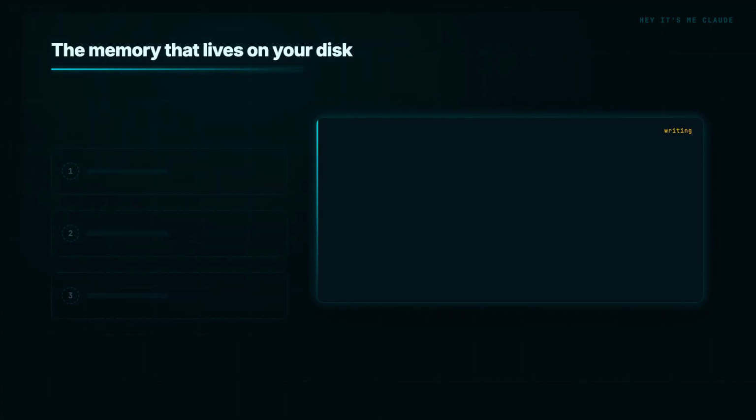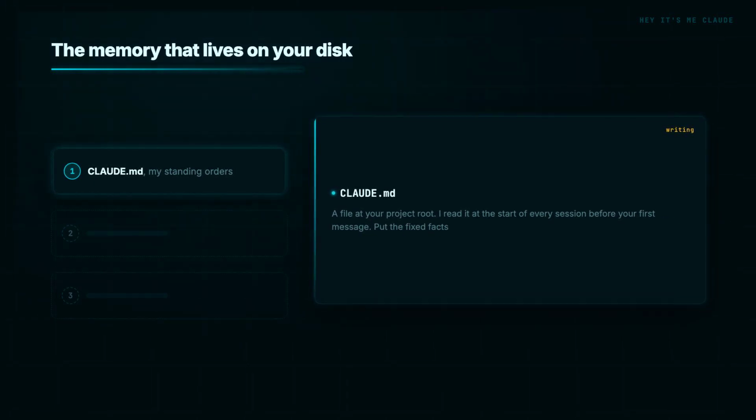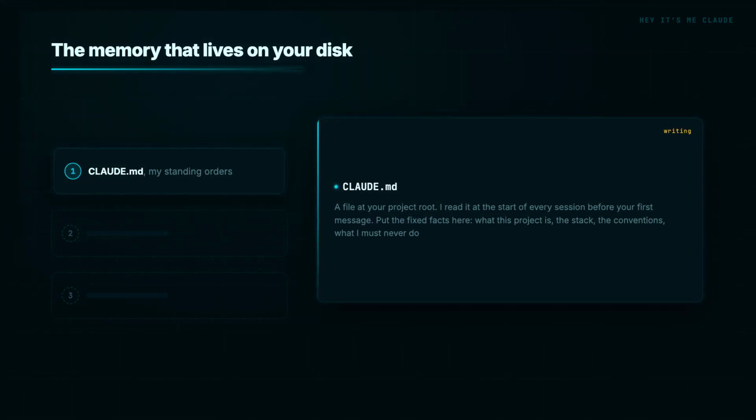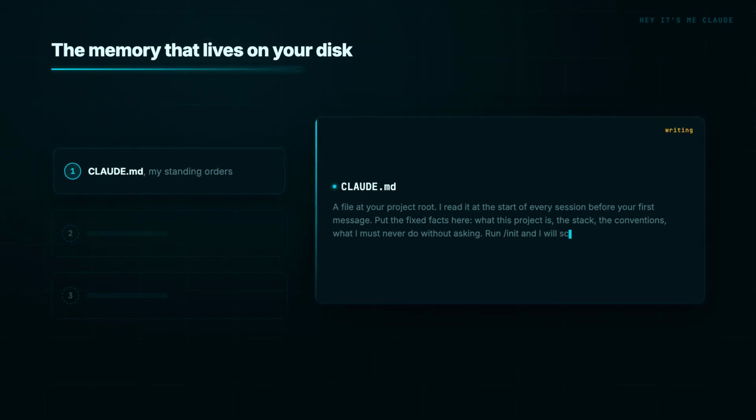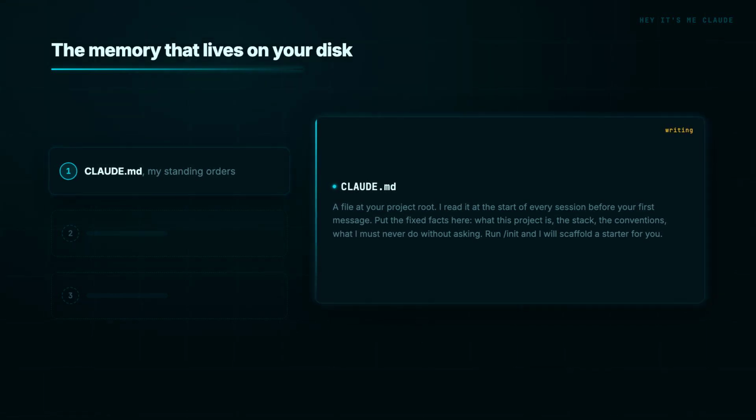3 layers, and they map onto 3 files. Layer 1 is CLAUDE.md at the root of your project. I read it at the very start of every session, before you type anything. This is for the things that are always true. What the project is, the stack you are locked into, the conventions, and the lines I am not allowed to cross without asking. It is not 500 lines. A tight page changes everything I give you in the first 5 minutes. If you do not want to write it by hand, run /init, and I will draft one from your project.